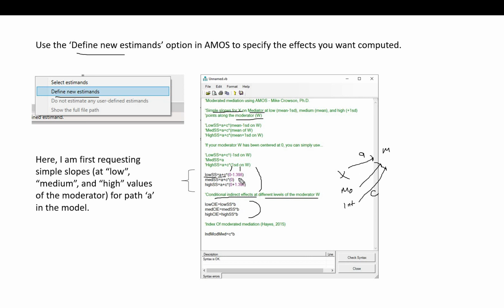I could have just typed in minus 1.398, but I wanted to show you that fundamentally we're using the mean minus 1 standard deviation, so that's why that's there. Then I have MEDSS. That's just basically reflecting the simple slope at a medium value on the moderator variable. So you'll see I've got A plus and then a C star, and then inside the parentheses here I've got a 0.